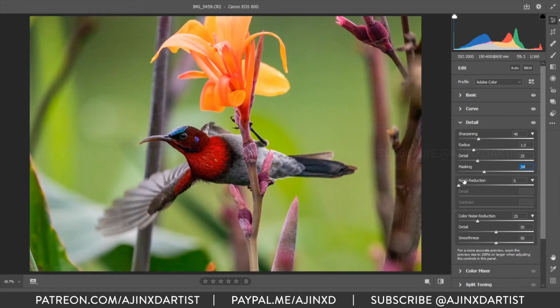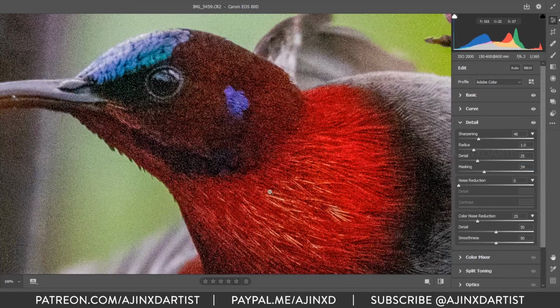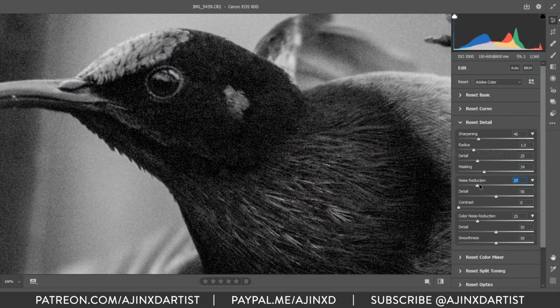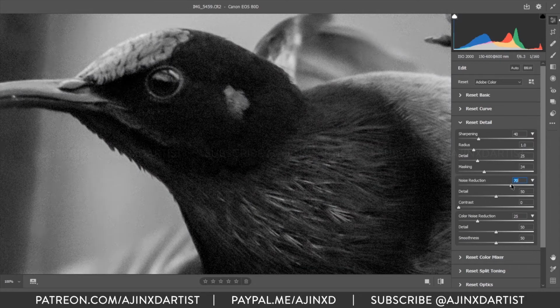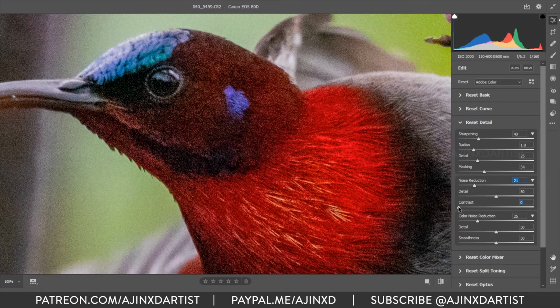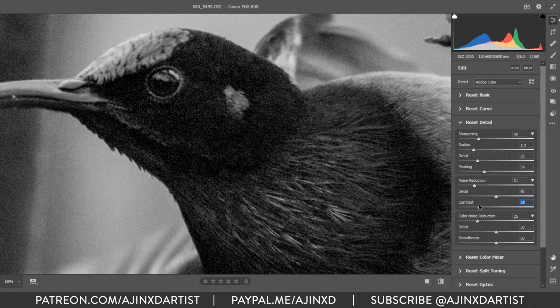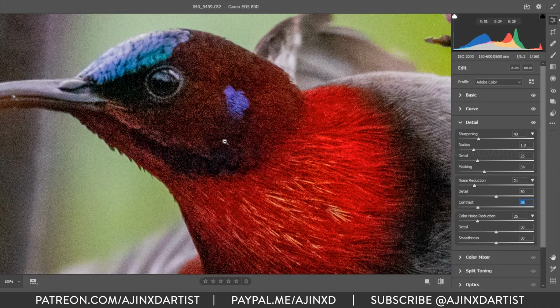Then same with the noise reduction, but I want to show you, if you add noise reduction here, you lose the details. So again, I'm pressing Alt and dragging the slider. I don't want to lose too many details, as it makes the image very smooth. I want to keep it somewhere around 20. Yeah, this looks good. Same with the contrast, pressing Alt and dragging it. That's about it for noise reduction right now.